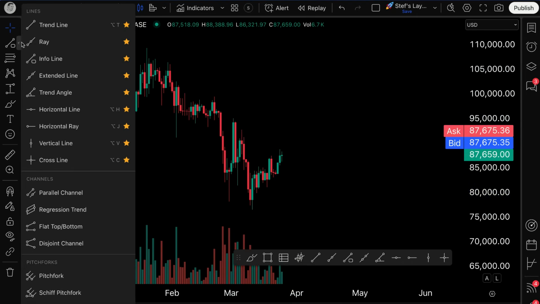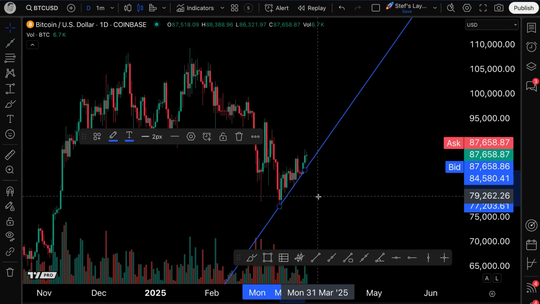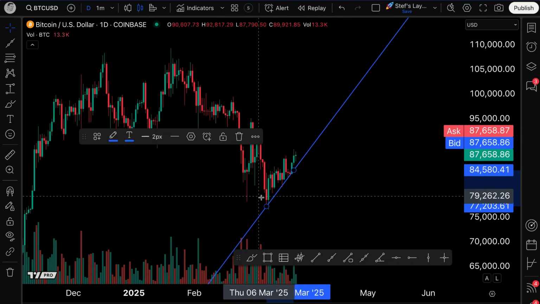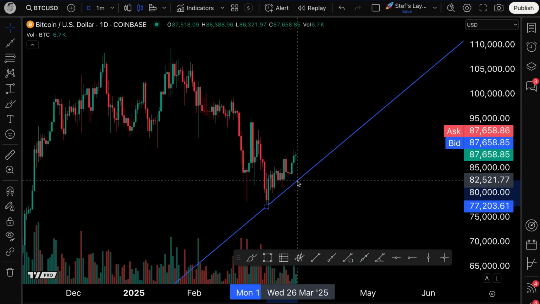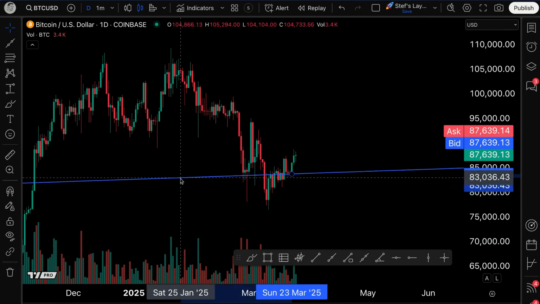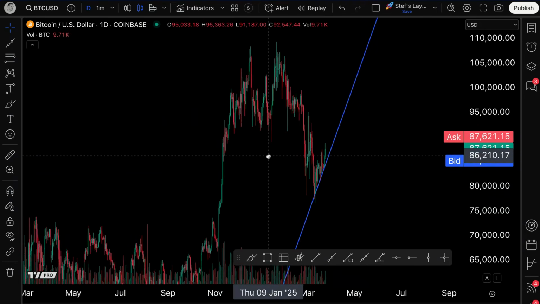Now, as we move on here, next up you have your extended line. Your extended line gives you the ability, similar to the ray, to create an extended line as needed all the way across your chart, pre-built, by the way. So every line on this tool is already extended to the left and to the right.